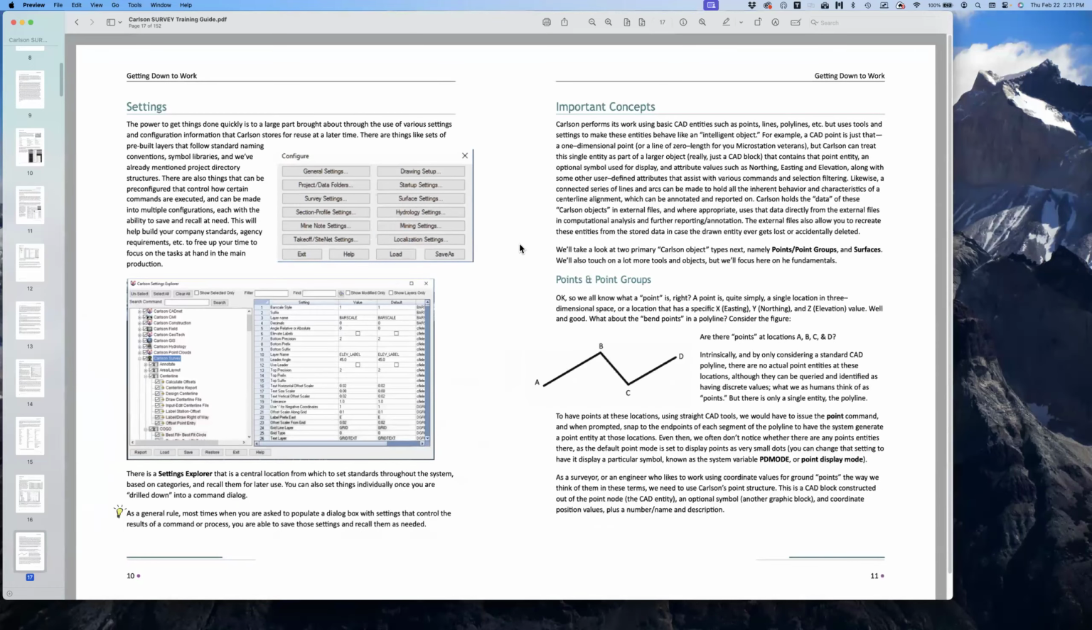But Carlson gives us a way to create Carlson points as opposed to CAD points. A Carlson point will have a CAD point in it, but it gives us more than we would have just by using the CAD point, because we can now refer to it by a number and a description, and we can see on the drawing those numbers and descriptions and elevations and that sort of thing.